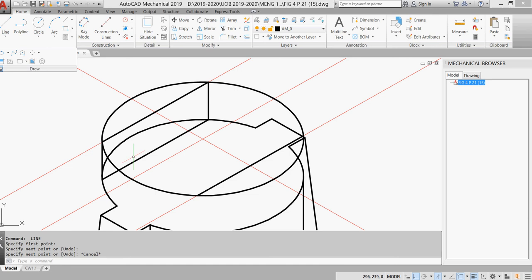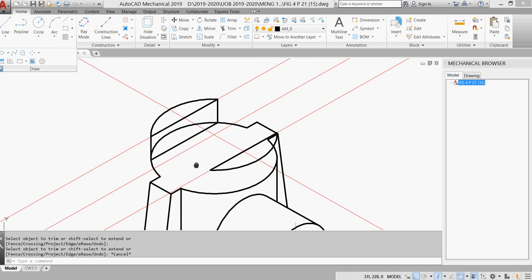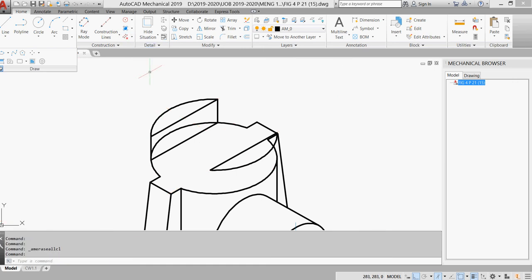Good. Just trim by these two, 40. Enter. I'll take this out and take this out. Good. Okay, so what do you have? Trim again by this one, and this comes in the back.